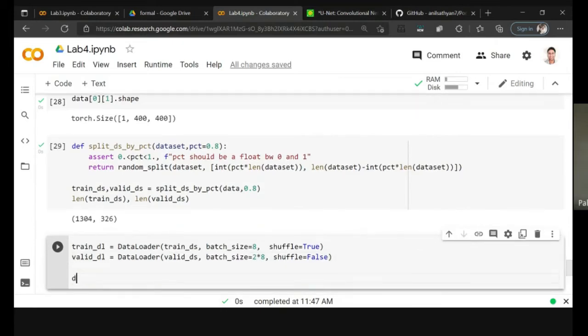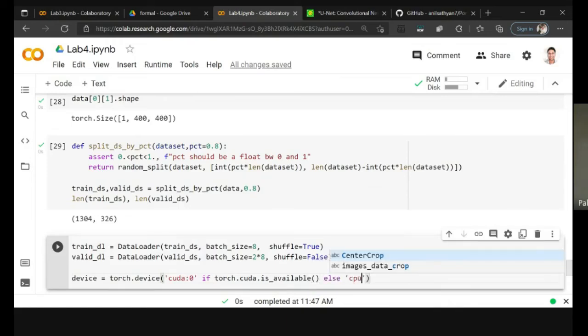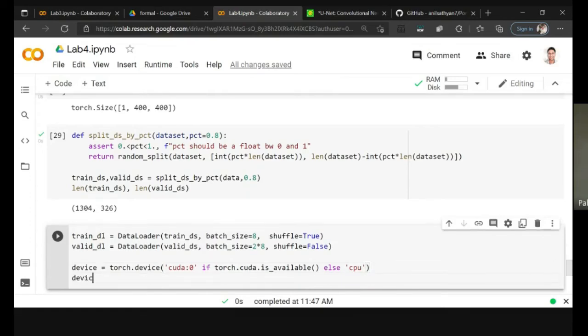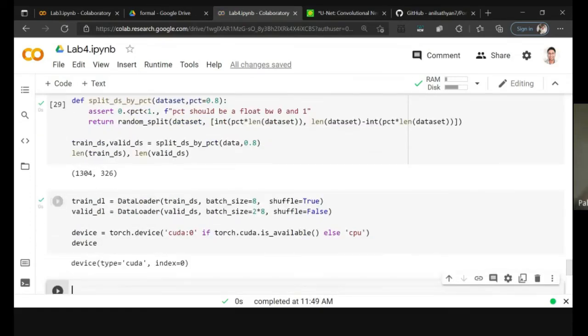While we're at it, let's also define some CUDA characteristics. So torch.device, zero, which means the first CUDA device that you find. And torch.cuda.is_available. This function will tell you whether or not a GPU is actually available, which in our case it is. Otherwise it's CPU. Device is CUDA.